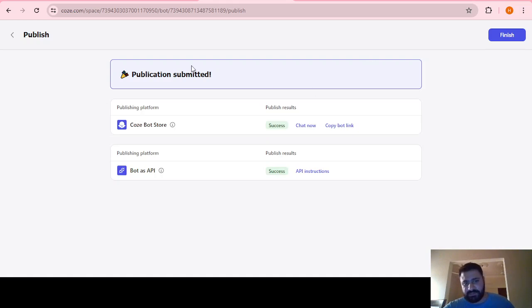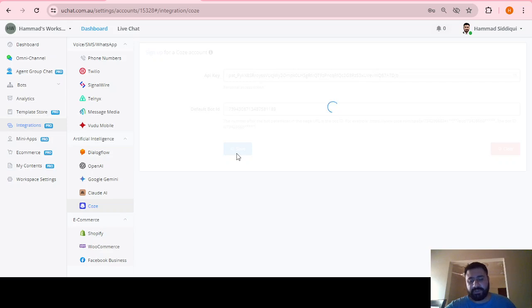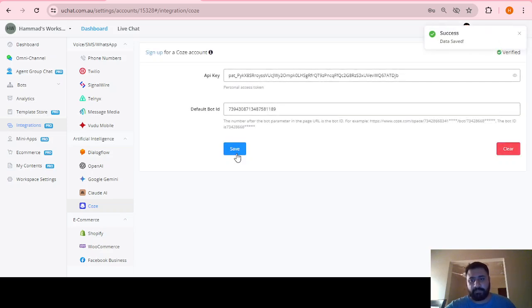Once you see that the publication is submitted, make sure that you have bot as API enabled. You can go back to your UChat account, go back to your UChat workspace, click on save. And now everything should connect perfectly. You can see that the connection has been verified and the data has been saved. Now let's use Coze.